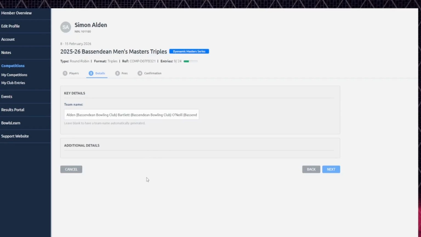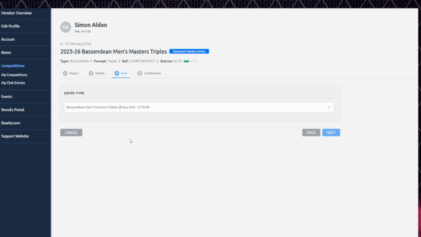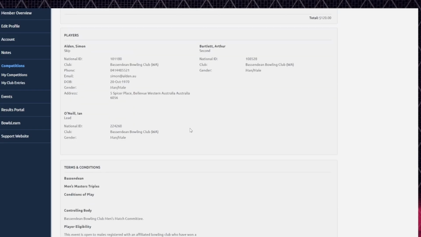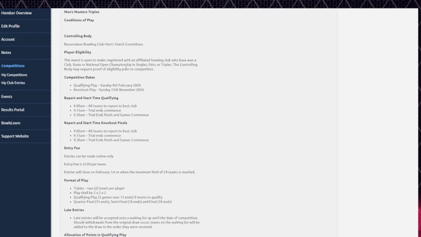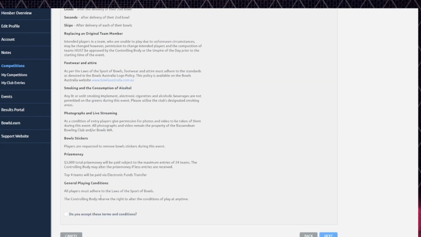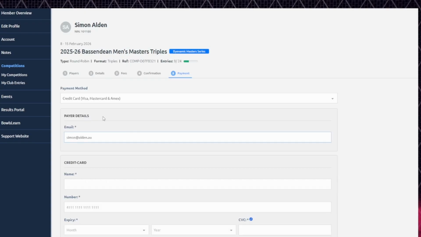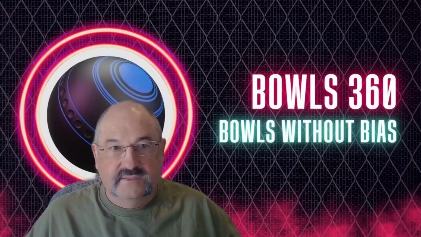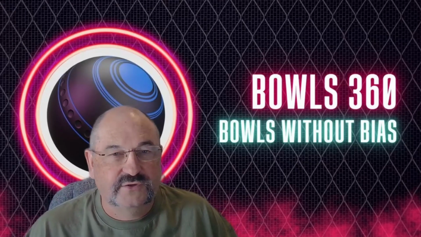Hit next. There's a summary of the team. Click next. That's the summary. That's the event that we're going in. It's $120. Click next. Again, just the conditions of entry and stuff like that. We need to accept all that. Just scroll down to the bottom. We'll accept those terms and conditions and press next. Then we've got to pay for it, and you can just enter your credit card details in there and press pay. No need for me to show you on the screen how to do that.